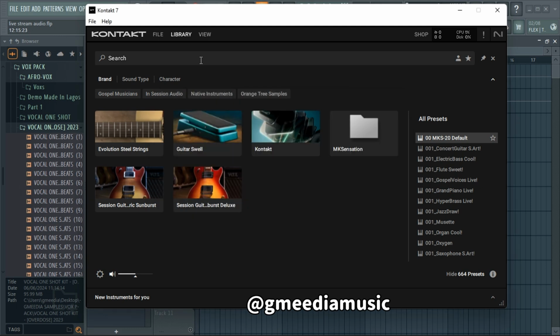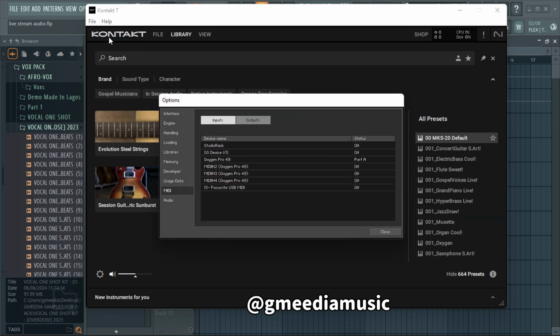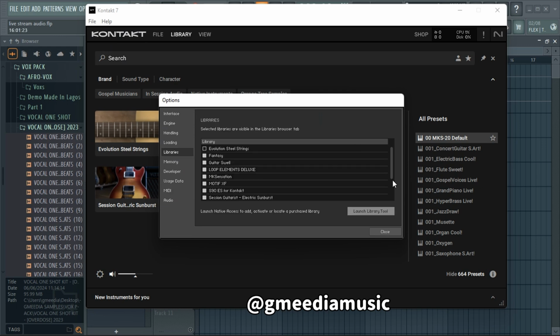So after you've set your audio and MIDI settings, you might want to close this for now. When you open yours like this, yours might be blank and you might not see any library here because Kontakt hasn't scanned anything. So what you want to do is to go to options, and when you go to options, go to libraries. Mine is already there because I've scanned it already.